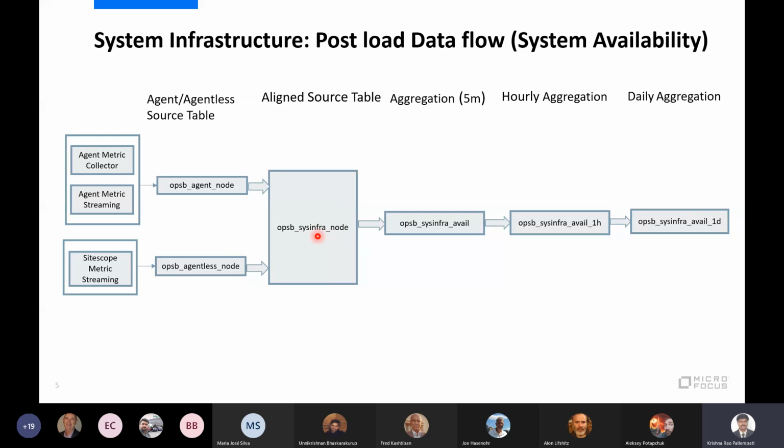From there we have custom aggregations, because the out-of-the-box COSO aggregations will not work straight away, owing to various scenarios and conditions we need to take into account. That's why we have created custom aggregations. This is the data flow for the custom aggregation. The metric is present in this table, and as part of the content we have bundled the flow: the data goes from the availability raw table to the hourly and daily tables.